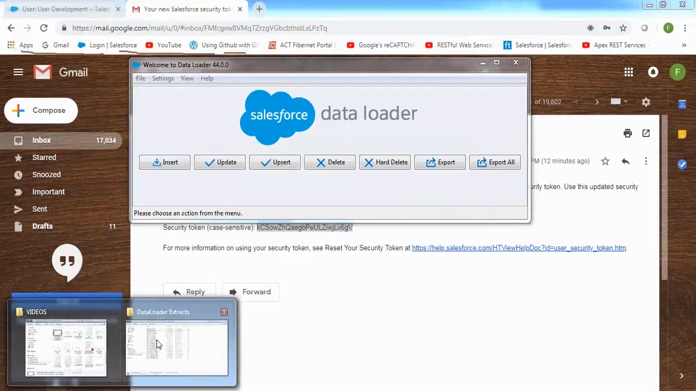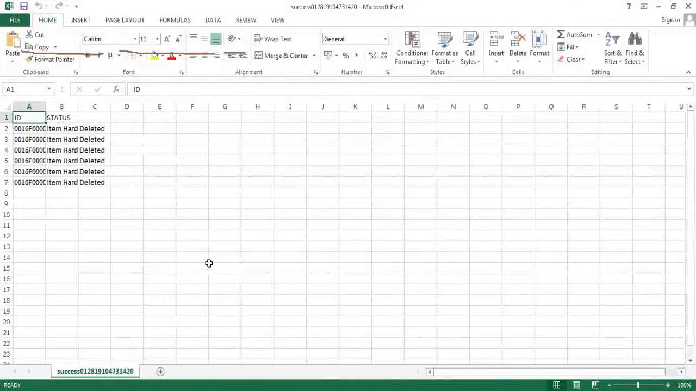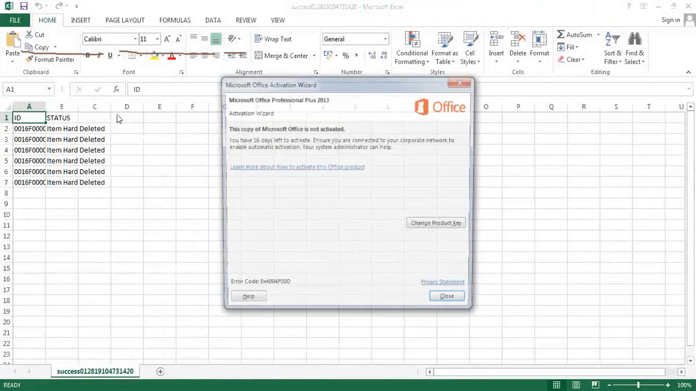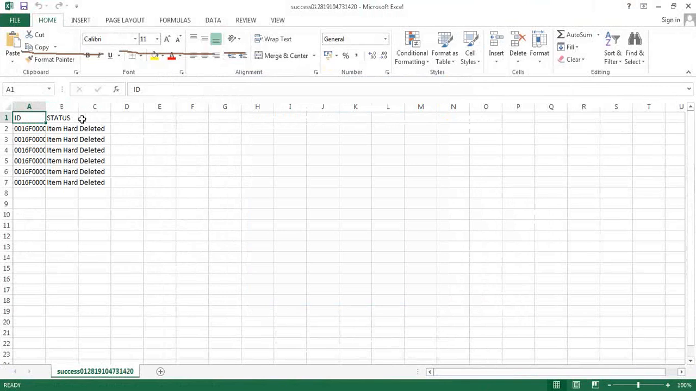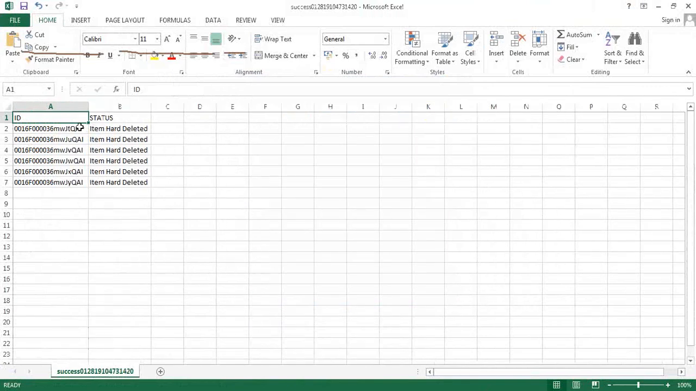Let's go to your extracted files. Now 2 files have been generated: one is a success file, the second one is a failure file. Now this is the success file. Open that success file. It is indicating the item was hard deleted. So these 6 records are available here. These 6 records have been removed permanently from your Salesforce instance. This is how we can perform the hard delete operation.